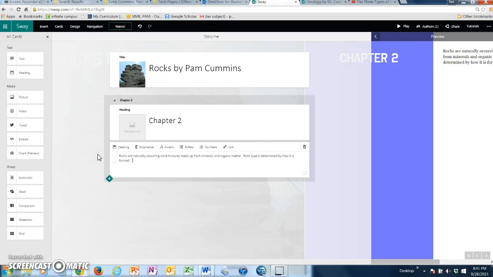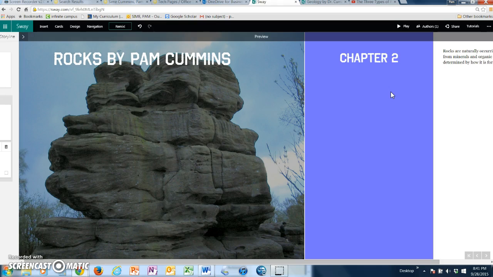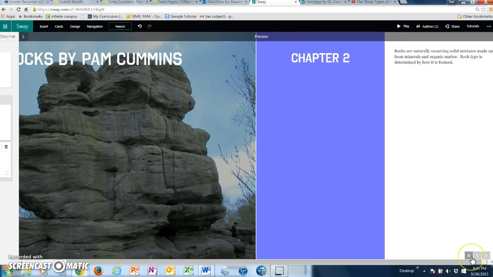Okay, so now I can preview this. Go to here and preview. Okay, this is what my Sway is going to look like so far. You can see here that it's kind of cut off, and there's 3 different panes. It's a little bit difficult to look at, I think, because you really can't see it unless you scroll sideways.